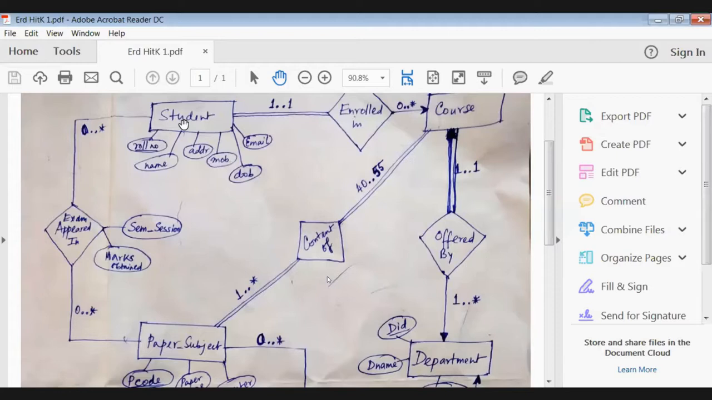arrived to the college. So for examination purposes, it is associated with 0 paper subject. Okay. And at max, it can appear for how many subjects? Multiple subjects. So I have written star.